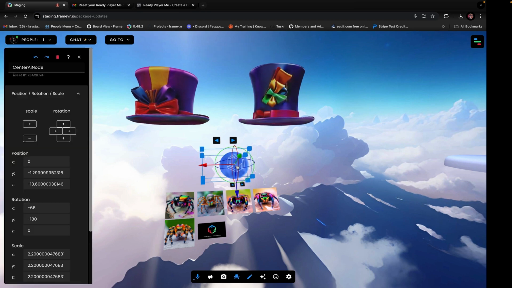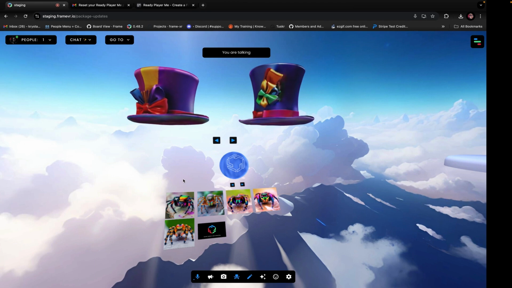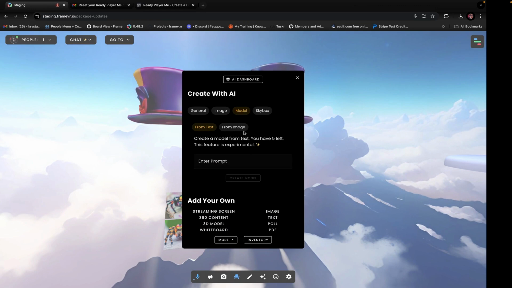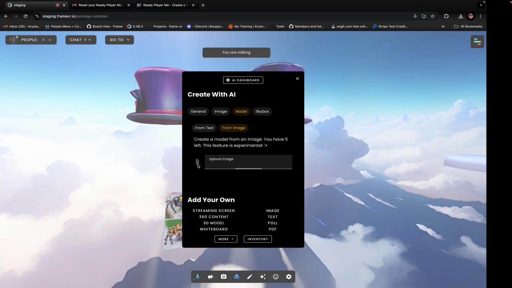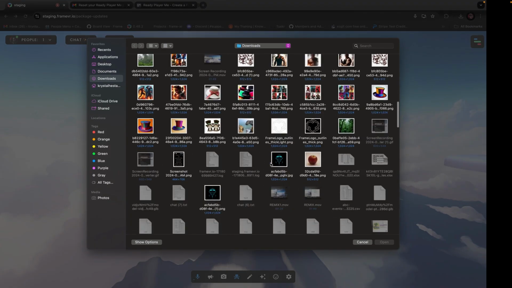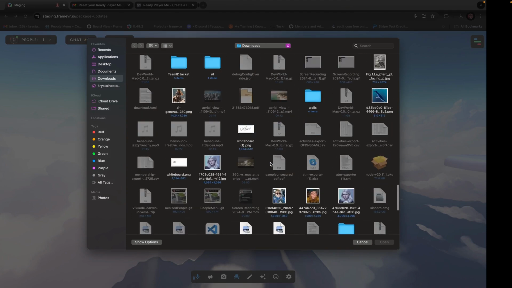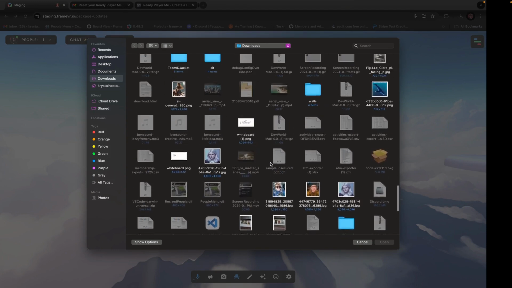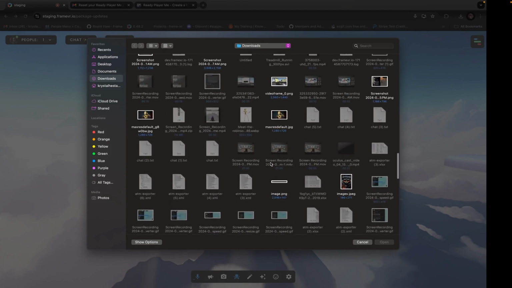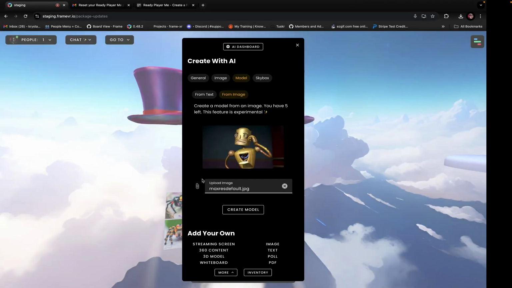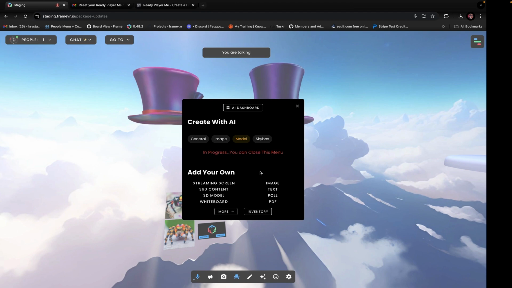Alrighty, so let me get out of edit mode real quick. I'm going to go back to the model tab and we're going to do from image. I'm going to get an image of this little robot guy. Where is it? There we are. Just going to add that. So you have a really cool robot. We're going to go ahead and create it.